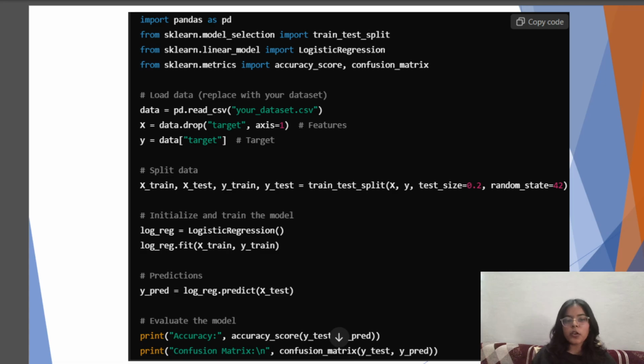Now for training the model, we'll create the logistic regression model and train it using the training data. Here you can see that we are creating log_regression equals LogisticRegression(), and log_regression.fit(X_train, y_train).